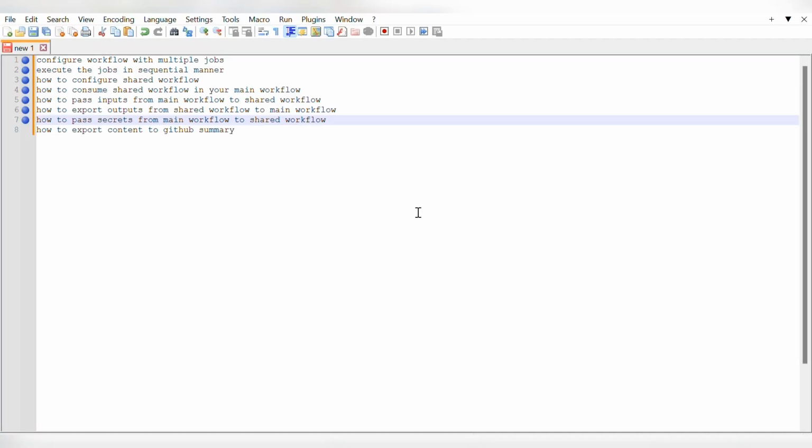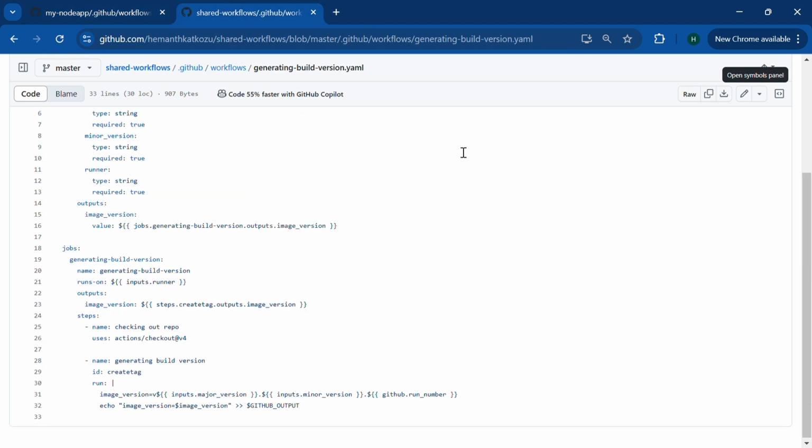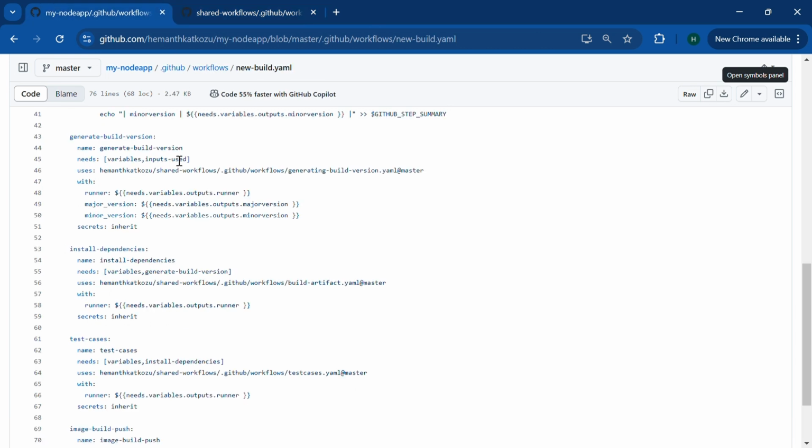So coming to part 7, how to pass secrets from main workflow to a shared workflow. The thing is, all the secrets will be configured within your CI main workflow only. So if you want to pass those secrets from your main workflow to a shared workflow, how do we configure that? That we are going to see. So the concept is simple. In my main workflow, I have all the secrets, but in my shared workflow, we don't have secrets of all the repositories. Okay, in order to pass the secrets from your main workflow to shared workflow, we need to use a block called secrets inherit. Okay, so what it does is it will inherit all the main repository secrets to your shared repository. So this is part 7.